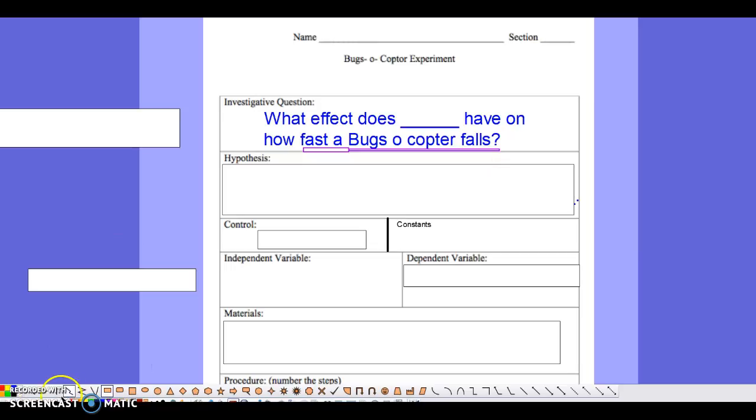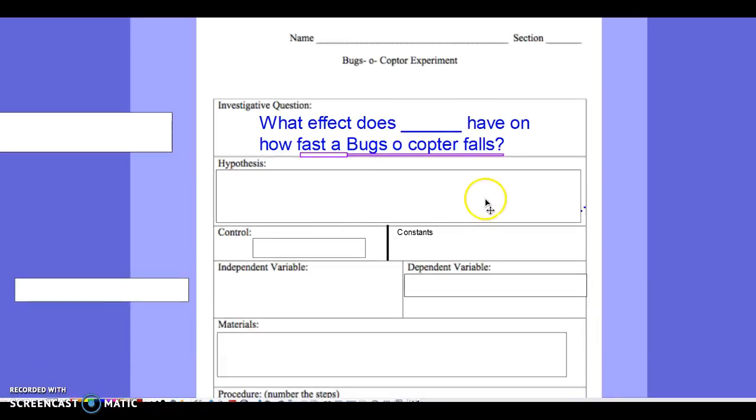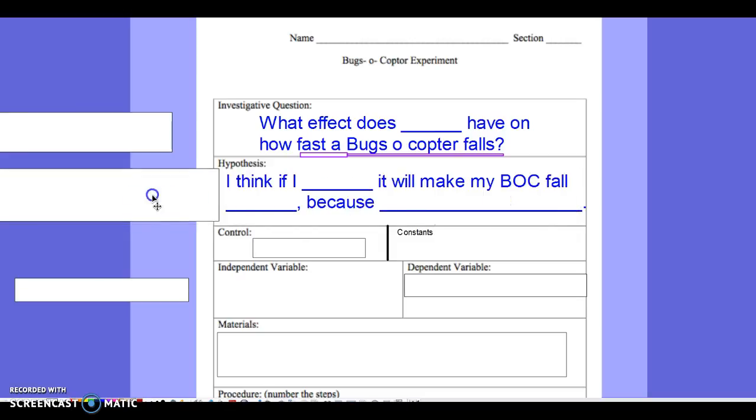You guys also might have gotten to hypothesis yesterday. That's where we're saying what we think is going to happen in our experiment. So, I think that if I blank, it will make my BOC fall blank. The big part of it, folks, is because. You need to have that because written there. So go ahead, pause the video, and give yourself a second to write that down.